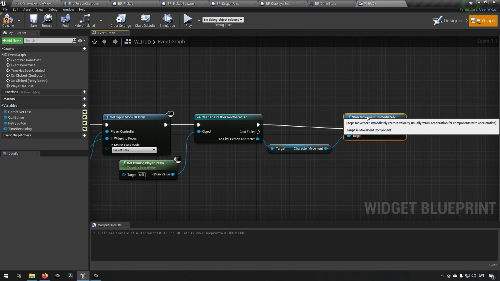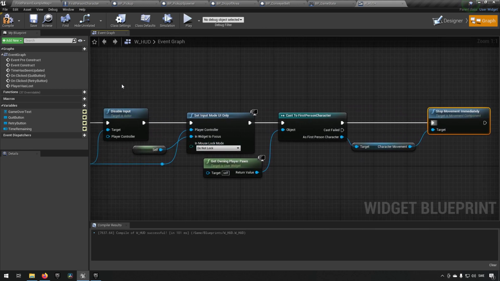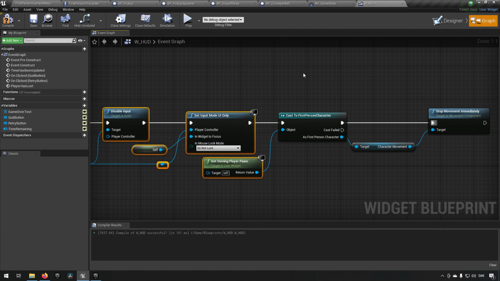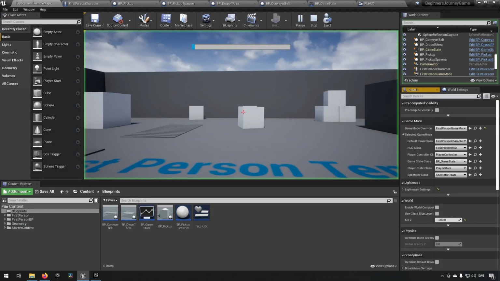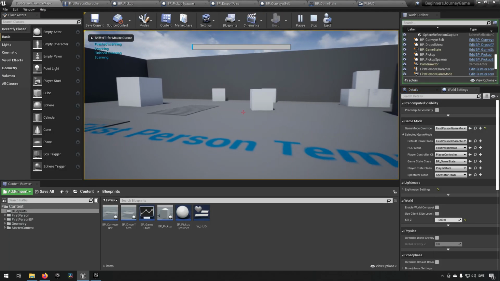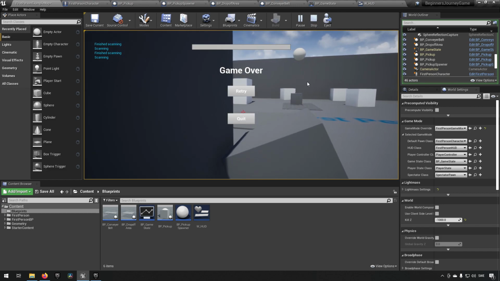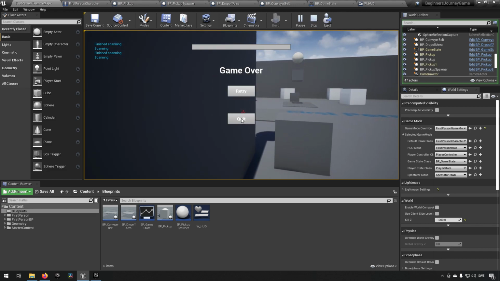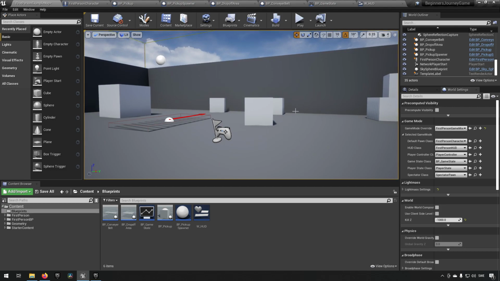And that should make us, after we have lost our controls, also stop the character from moving if it currently is. Let's see how this works out. So we're moving, we're still moving. That did not work. We continue the troubleshooting. Let's go back to the HUD.